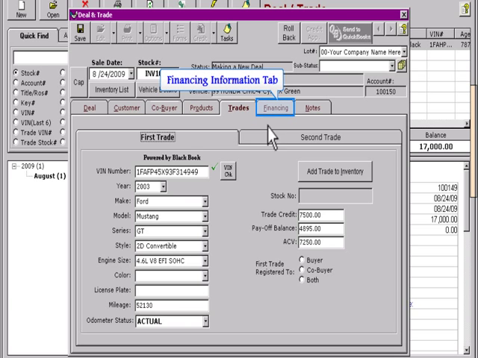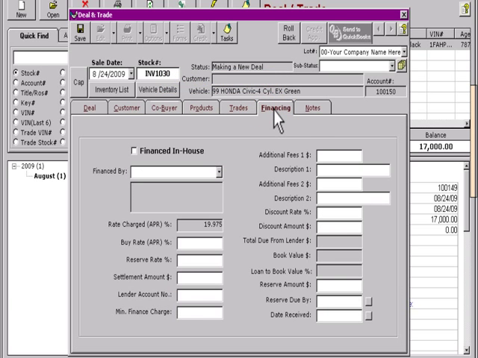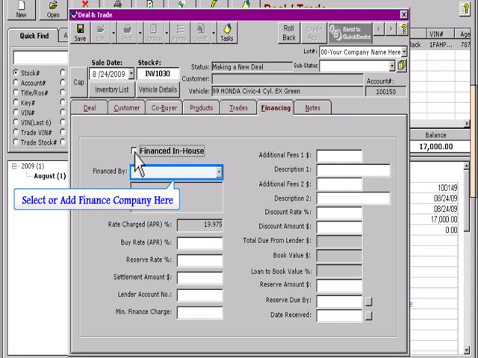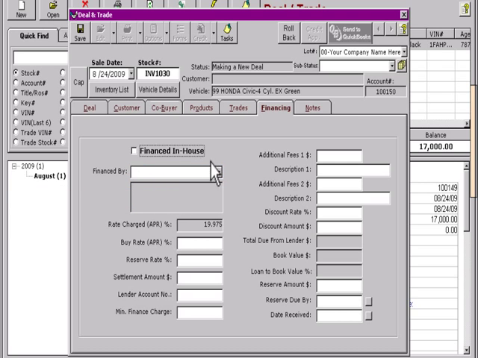Now we shall review the Financing tab. If this deal is going to be a Buy Here, Pay Here deal, on this page mark the Financed In-House box. And the system will begin thinking of this as a Buy Here, Pay Here deal. When the deal is going to be financed by a third party, or sometimes when it will be a cash deal, we will want to put the name of the finance company here so that they will later show on our contracts as the lien holder of the vehicle. If the finance company has already been added to the system, select them from the list of finance companies found here, or they can be added to the system using the Add New feature.